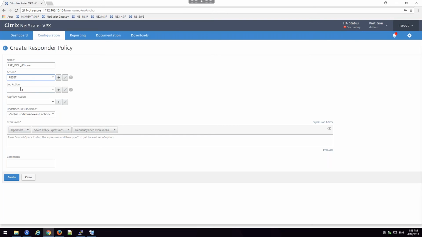The reason is, from a demo perspective, this works really well. I make the request, I get instant feedback that I'm not getting what I asked for. If this was a real security issue, I would probably use drop, and then you'd make the request, the NetScaler would silently drop it, and you don't have any active feedback to let the client know that there's something sitting there filtering the traffic. So it's a little bit more stealthy of a process. So responder is going to take a reset action.